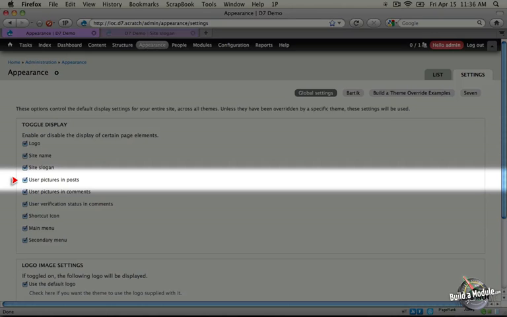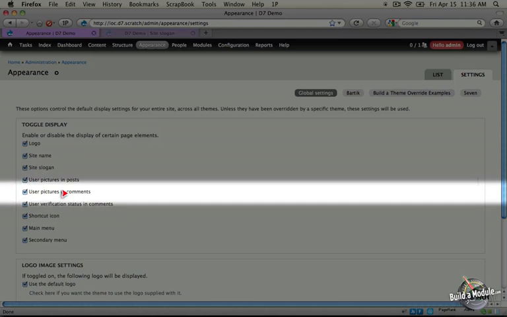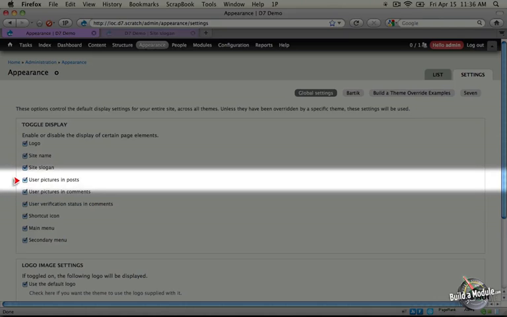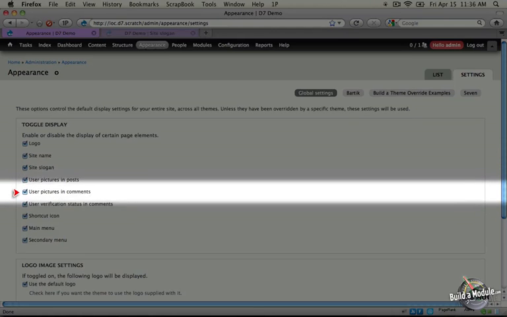User pictures and posts. Now this toggles on or off the display of an avatar that a user can upload for their account inside of the actual node content. So if we look at the next setting, it says user pictures and comments, which is separate. So when we turn this on or off for posts, this is at the node level. And then if we wanted to adjust it for the comment level, we would do so by toggling this on or off, user pictures and comments.